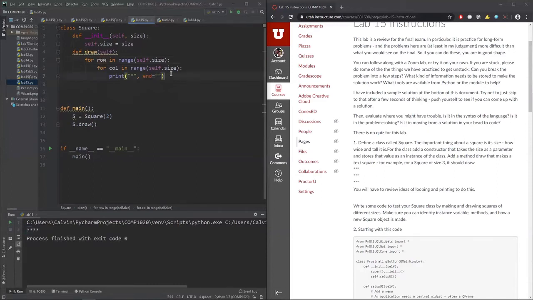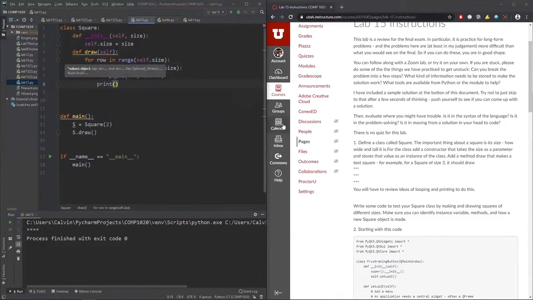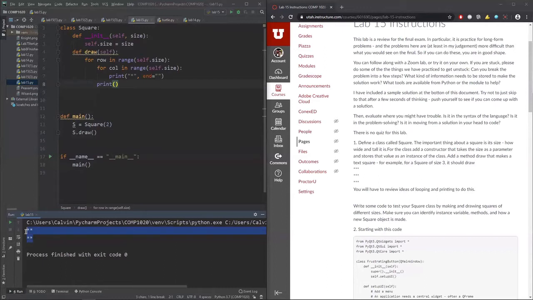If I run this code, oh wait, I need to print an extra line so that we move to the next line. And so there we go. We have a 2 by 2 star square. If I want to change the size, I can do 3.